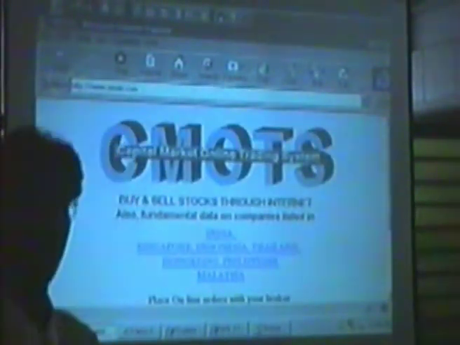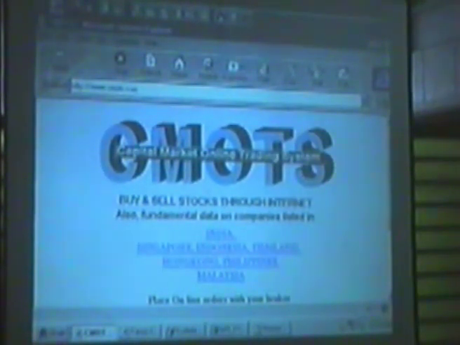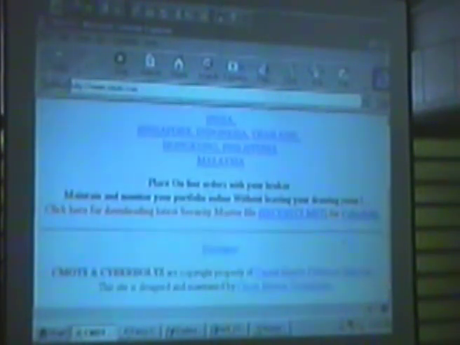A lot of trouble buying shares in the market. If you are an NRI in New York, you will feel the 100 is sold lower, at 20 they will eat the cream. Now you don't have to worry like that. You can do it through the internet. Place online orders with your broker. Maintain and monitor your portfolio online without leaving your drawing room. Sit down, have a computer and start working.